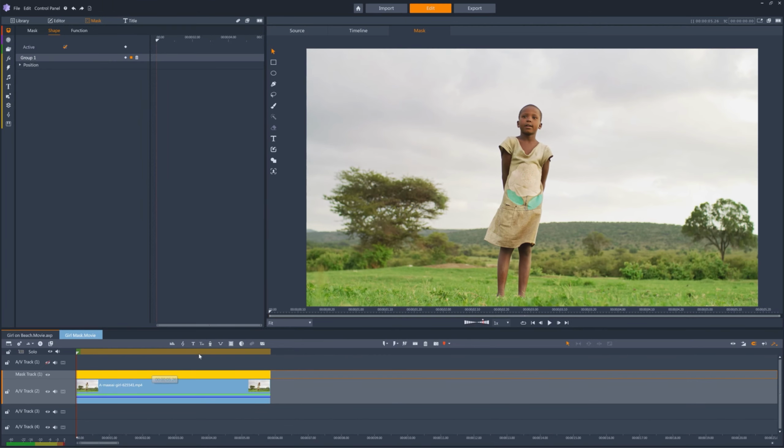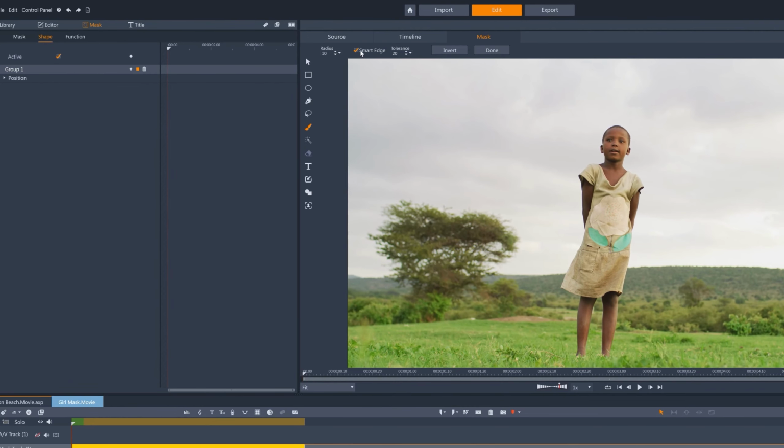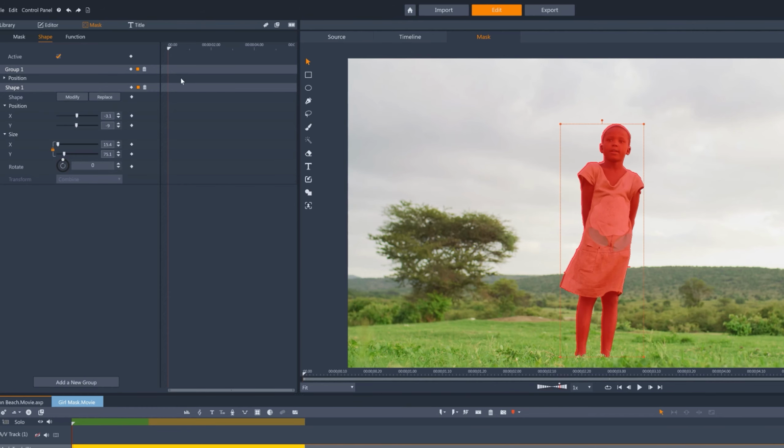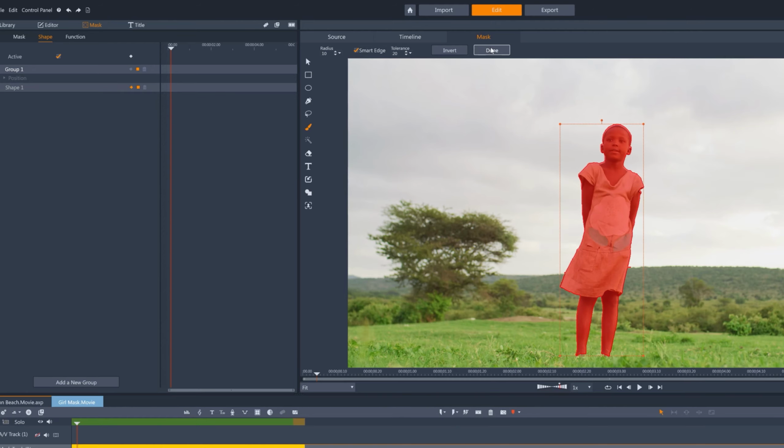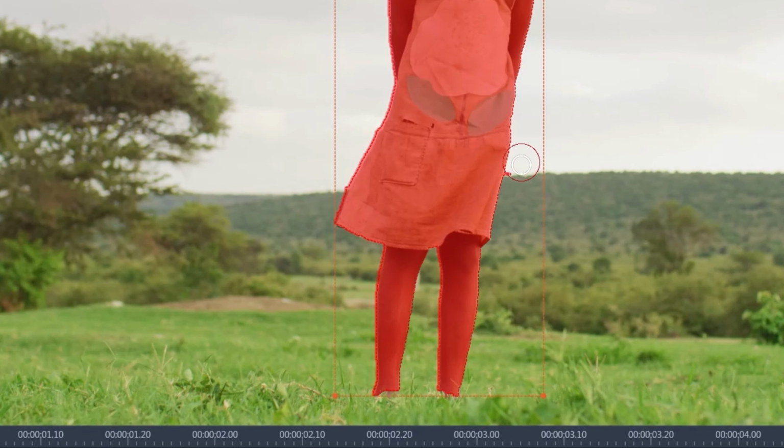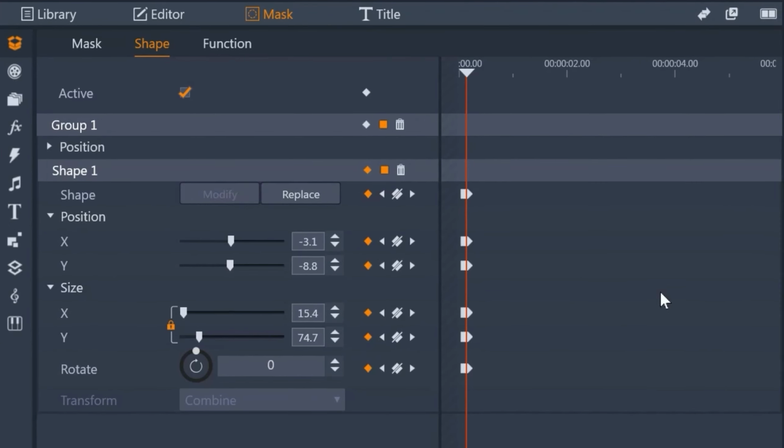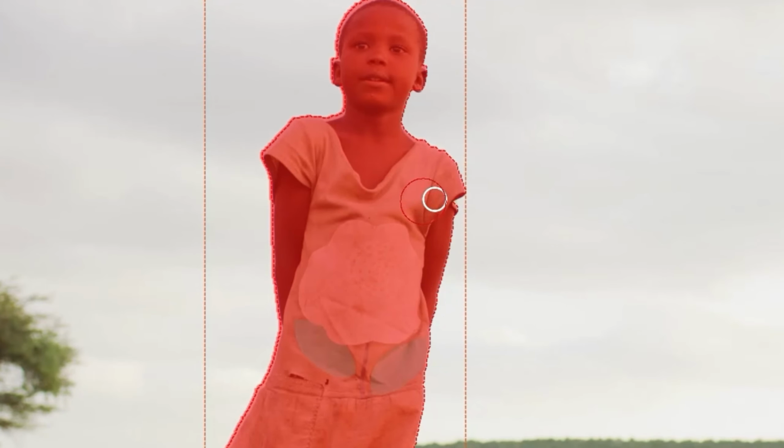And in here, I'm going to use the brush tool again. I'll make sure Smart Edge is selected. Mask the subject. Then enable keyframing on the mask shape. Skip ahead a frame, replace, and redraw. Again, if I need to fine-tune any frame as I'm going along, I can use the eraser to delete, or the Modify button and the brush tool to add to the mask selection.